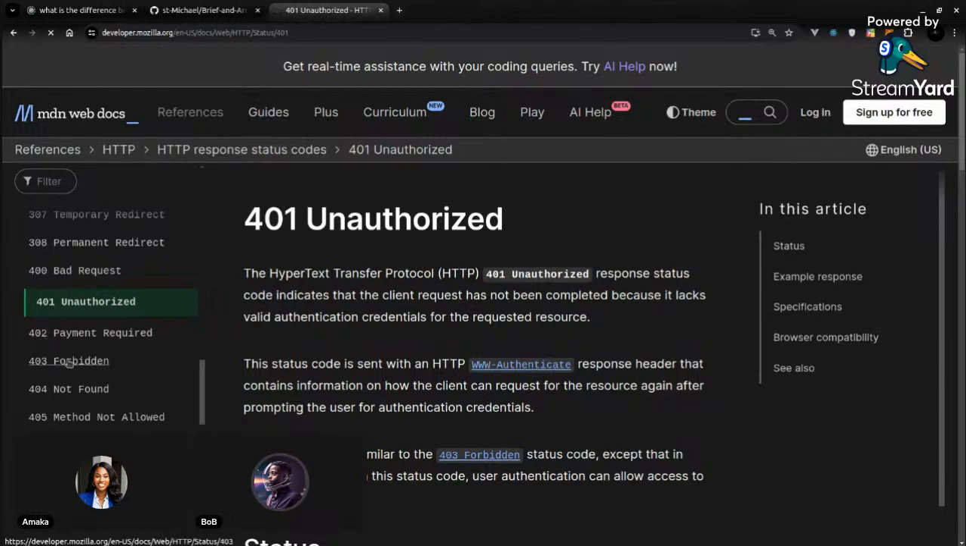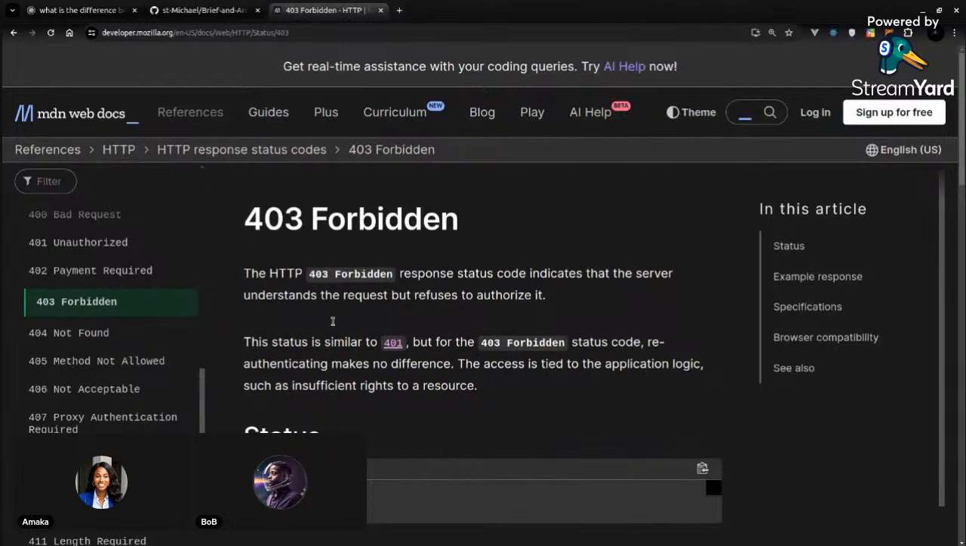Then there's also forbidden. Probably you are trying to access something that is also not authorized to you, something that is not public or allowed to be accessed by the public. Let's just read what it says here. The status code indicates that the server understands the request but refuses to authorize it. Basically, what that means is whatever you are trying to request is not something that is publicly available.